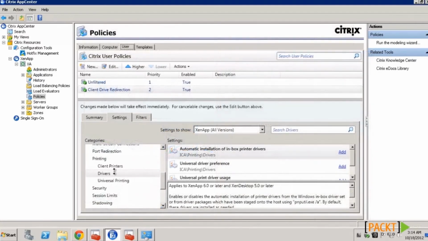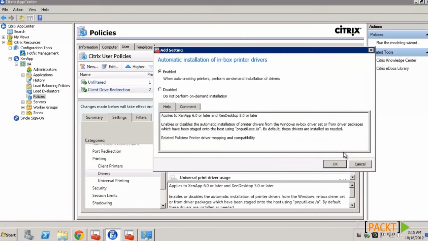Managing printer drivers is critical for successful printing. When XenApp auto-creates printers, it determines if the corresponding drivers are missing. By default, XenApp installs any missing printer drivers from the Windows native printer driver set. We can either prevent printer drivers from being installed automatically, or if we want to have them installed, we can control what drivers are installed on XenApp servers. To prevent drivers from being installed automatically, we can configure the Citrix policy setting for automatic installation of in-box printer drivers. The enabled option allows Windows native drivers to be automatically installed on the XenApp server. Disabling this setting prevents the automatic installation of printer drivers.